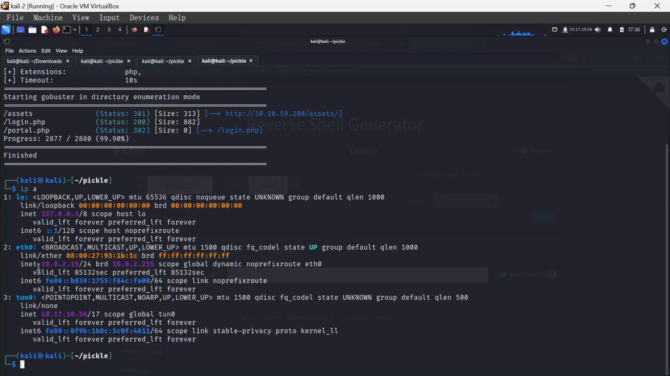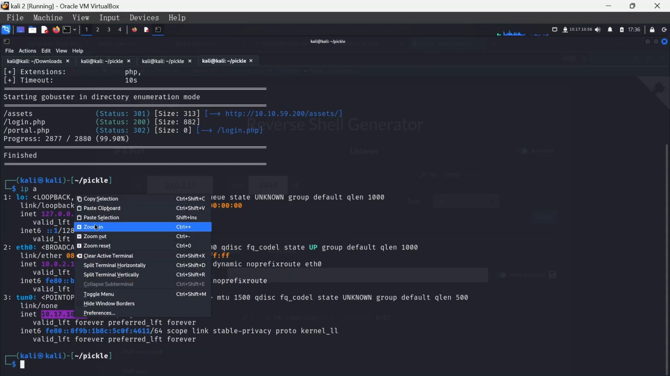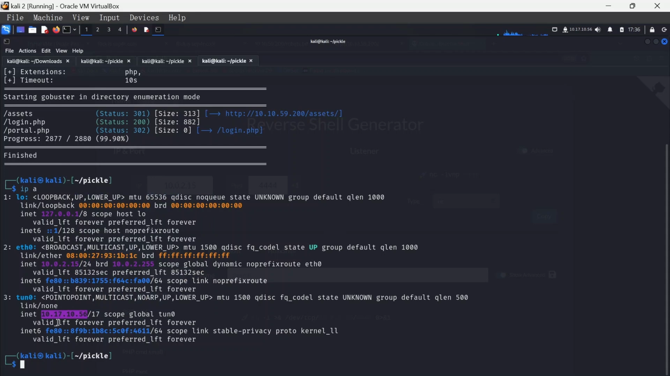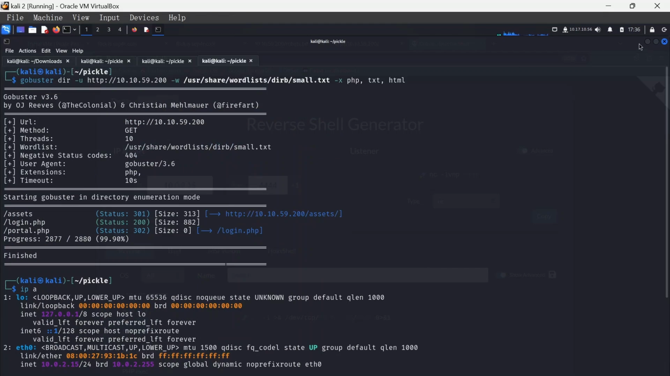Okay, I think the one I need to use is tun0. I tried this before and it hung my system. So I'm using the IP address 10.17.10.56, which is actually what is showing on the top right side here. With that being known, I'll open up a new tab.